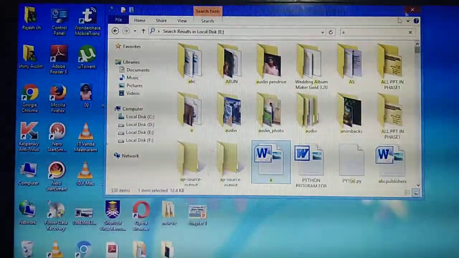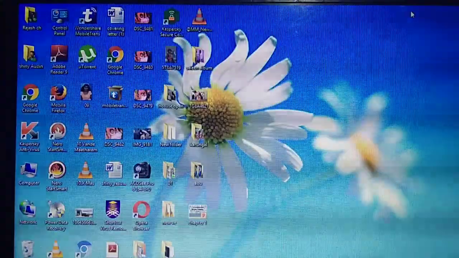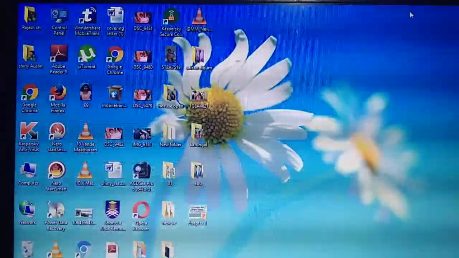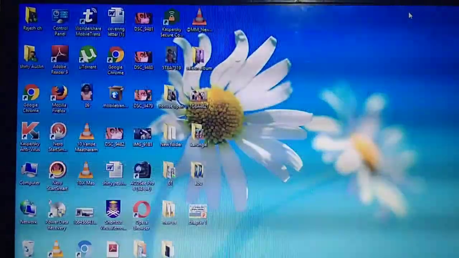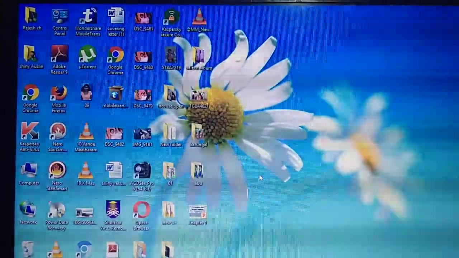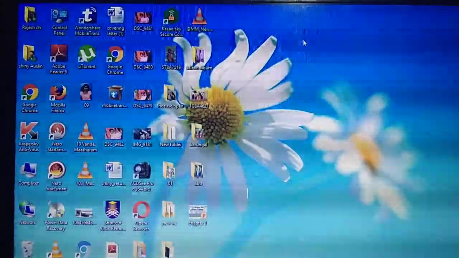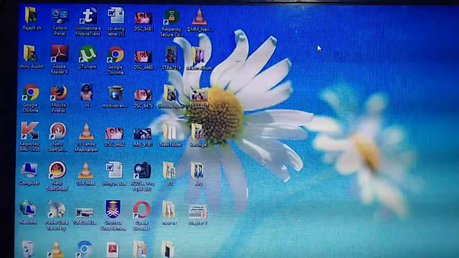Okay, so up to this, today's portion is enough. What are the things you have studied today? How you are going to create a folder. So this is the desktop. For example, if you are going to create a new folder on the desktop, what are the steps you need to follow?